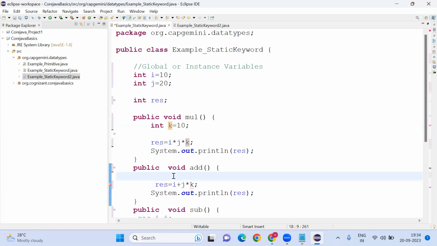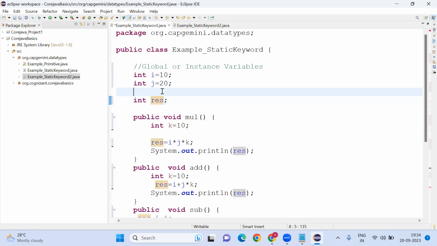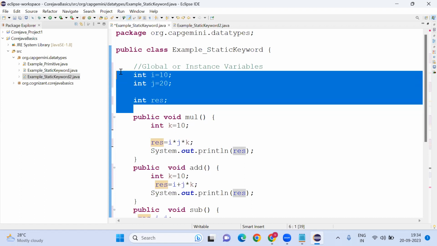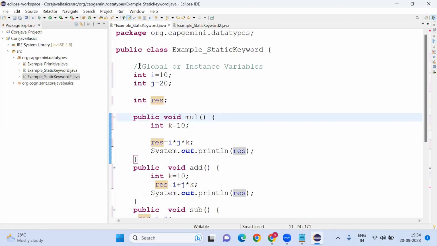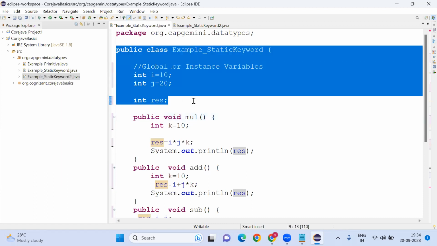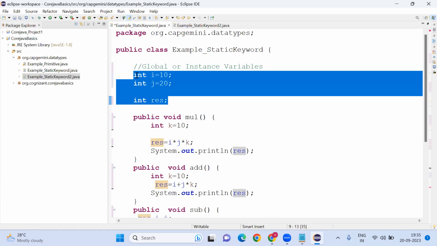Again, if you want to declare it like this, int k equal to 10. Otherwise, I can do one thing. I can shift it from here to here. Instead of local, I'm going to change this to global. Whenever you are declaring any variable at class level, before methods, after the class, those are global variables or instance variables. If you have 100 methods, all can access these variables. They have the right to access this because we declared it at class level.